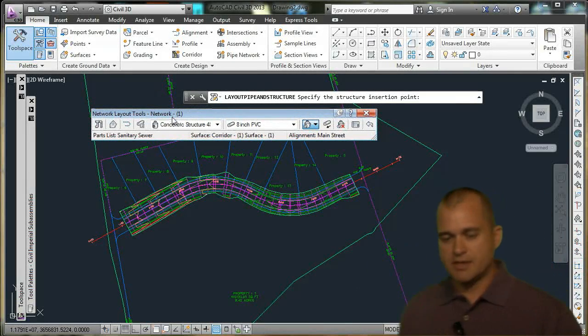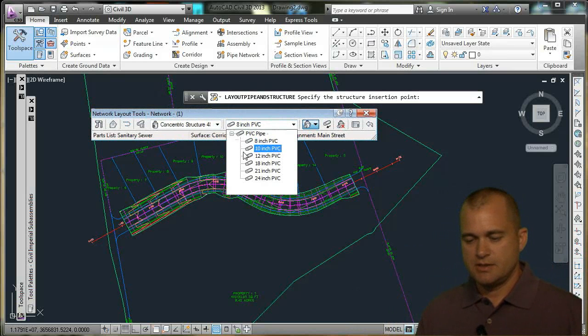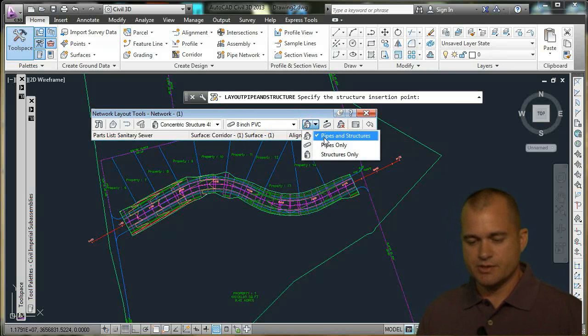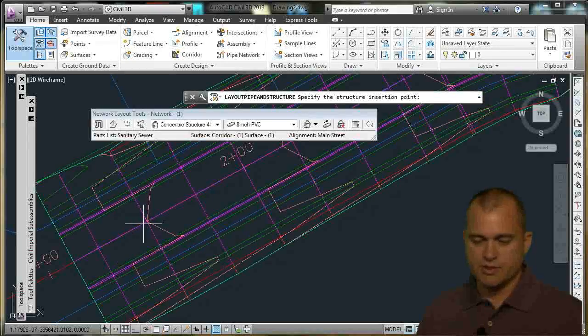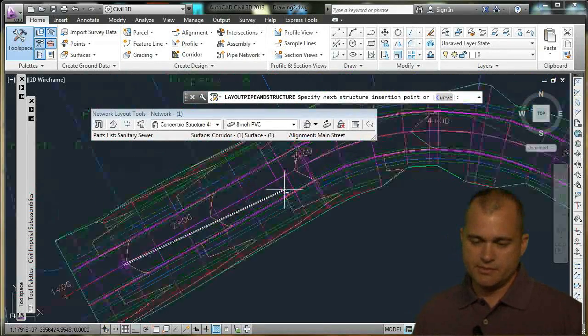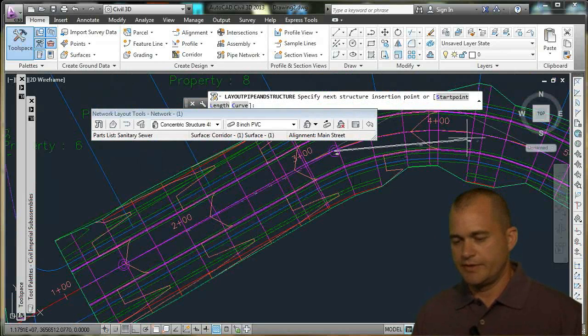You've got the toolbar here. I can come in here now, choose my parts, and I could tell it that I want to draw in either from the downslope or upslope. I'm going to draw in pipes and structures. And I'm just going to come in here and drop in a few structures. So I'm dropping in a sanitary manhole there, and we'll come down the road, we'll drop in another one there. Let's put in one more over here.